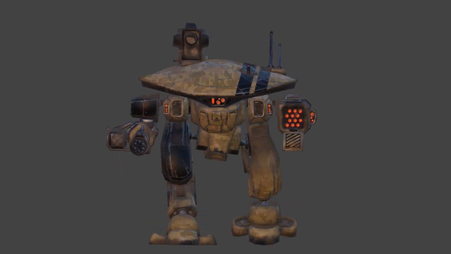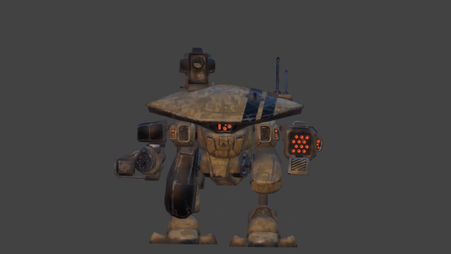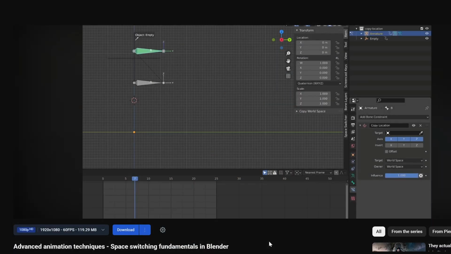Welcome. Today, I'll be turning this animation into this, using my add-on, Instant Physics. Instant Physics automates and enhances the popular space switching technique.